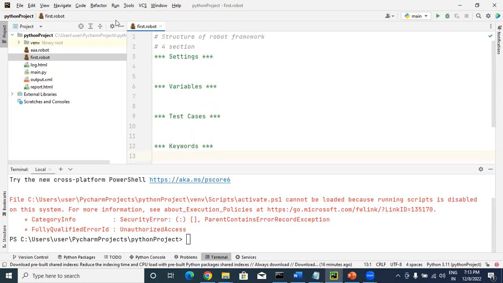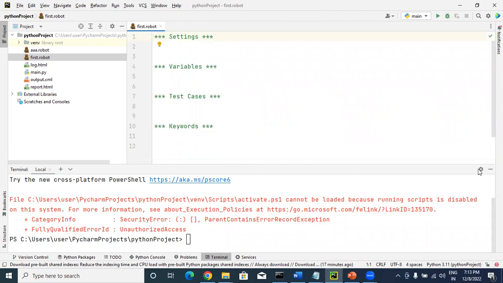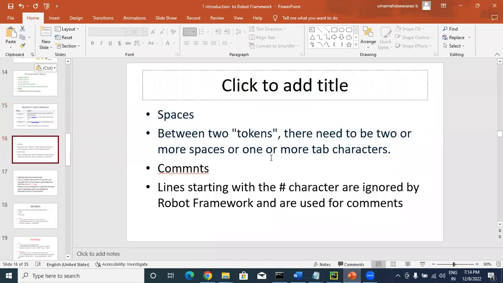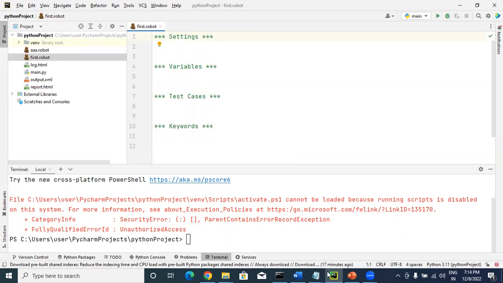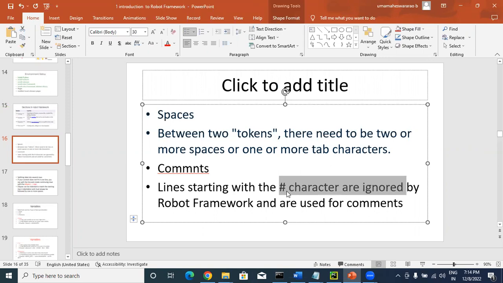Very important concept: every test case is written under these four sections. Under these four sections, for the spacing, how can you give the spaces? For example, if you want to create a variable, after creating the variable you have to give two spaces. Very important one. Two spaces or two or more spaces, or you can use the tab. The comments also you can write. How can you write the comment here? Use the hash symbol to write the comment.